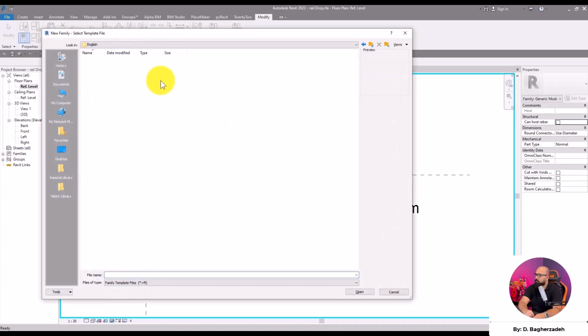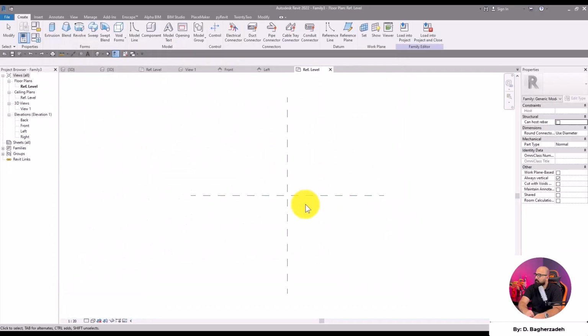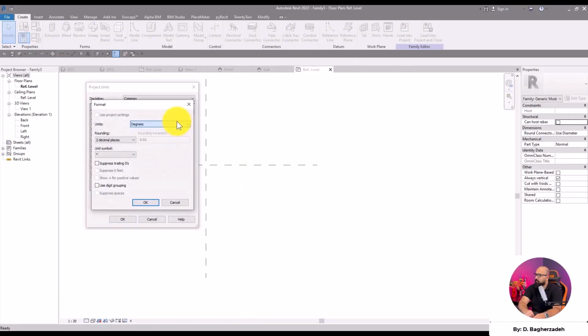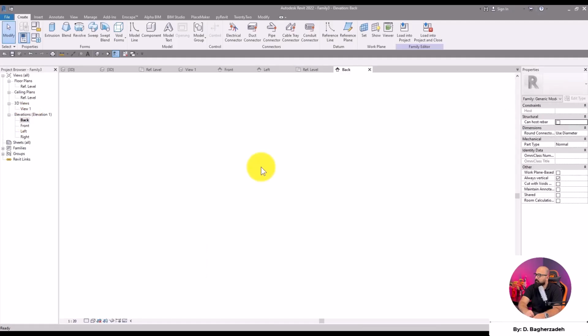Let's see what we got. I need a generic model, a simple generic model, which is going to be this one. Now, as always, first let's specify the unit system. Let's go with centimeters. Now let's enter one of the views, like the back view.